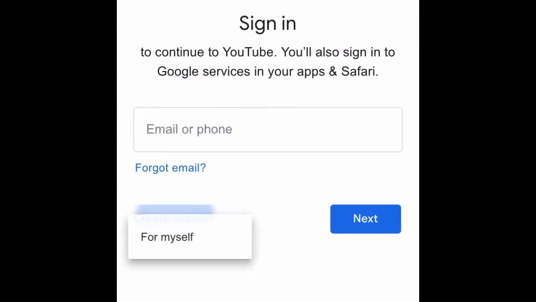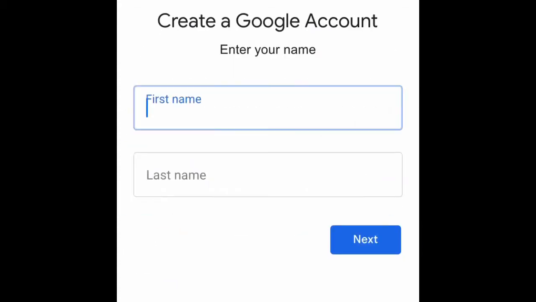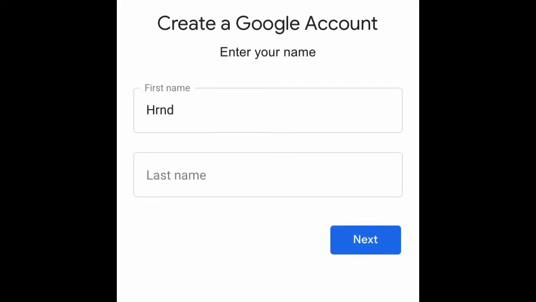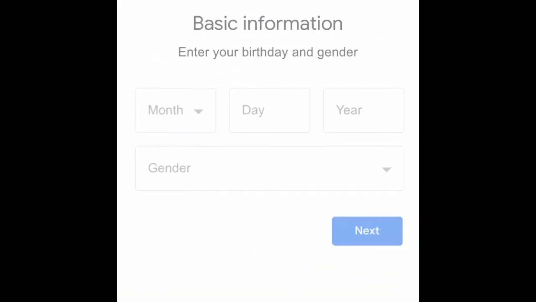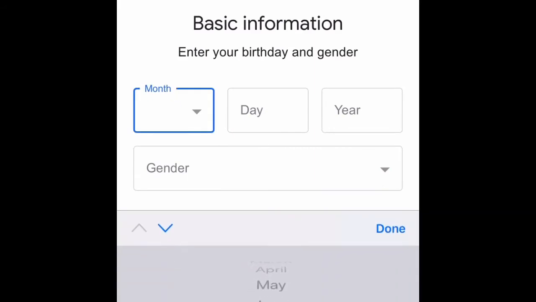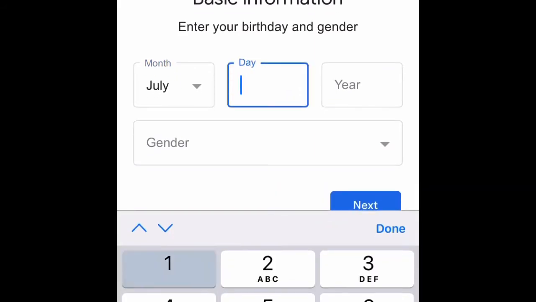Today we're going to be showing you guys how to create a Google account, or a YouTube account. First you're going to create an account, and then you're going to just make your name that you would like. Then you're going to move on to basic information. You're going to have to enter your birthday and gender.